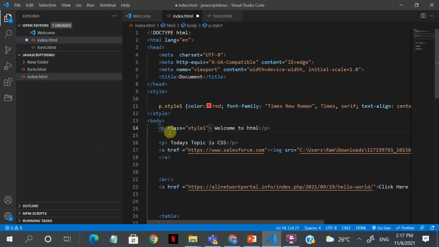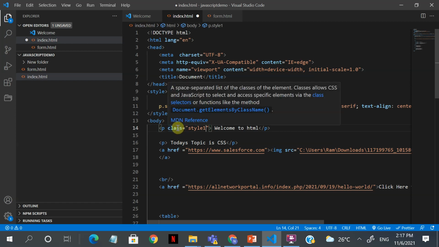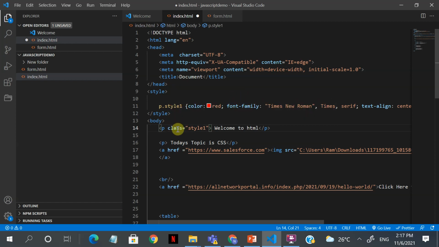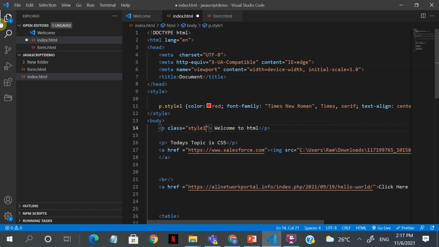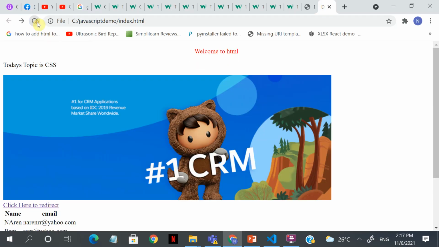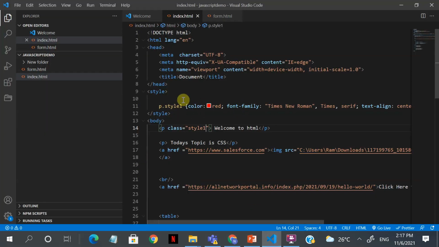Okay, so how do you add a class in CSS? You give the class property. Classes allow CSS to be selected. So if you see here in the help, you can read classes allow CSS and JavaScript to select and access specific elements. Alright, so if we now see, only this one is in the center. Now this is taken off the style. So see the difference here. Earlier we were giving it the full P over here, but right now we have given it one property.